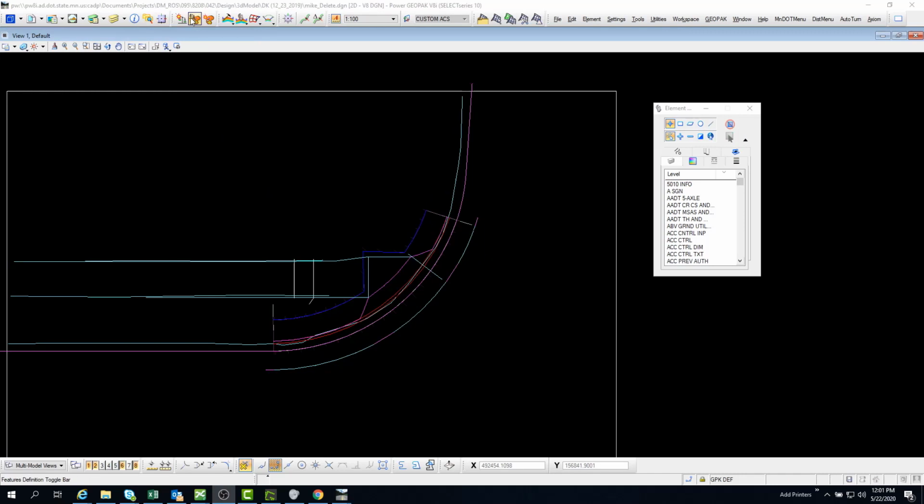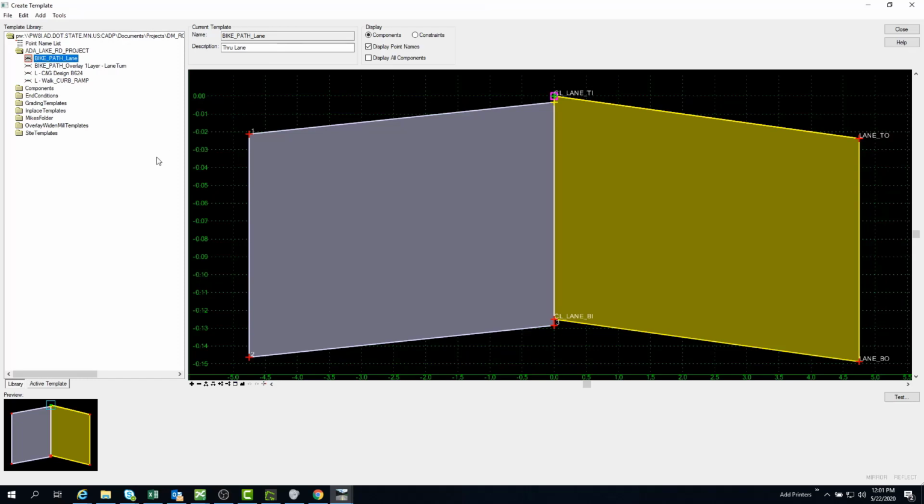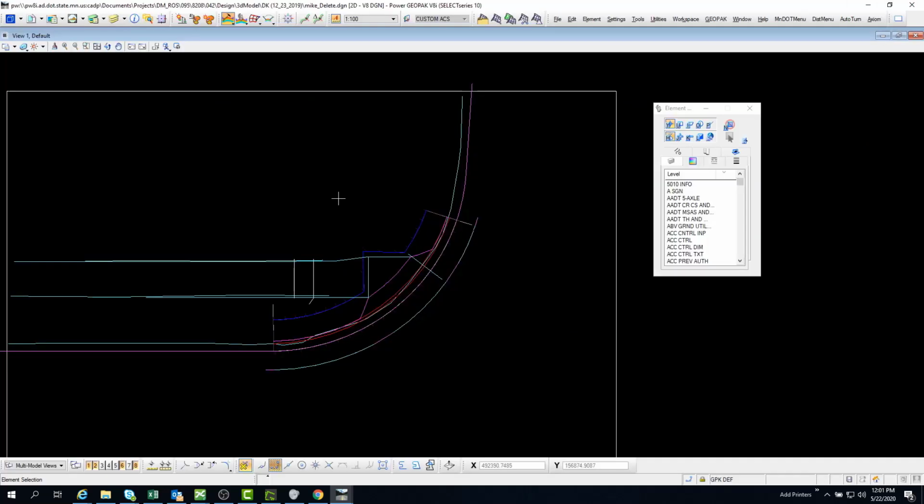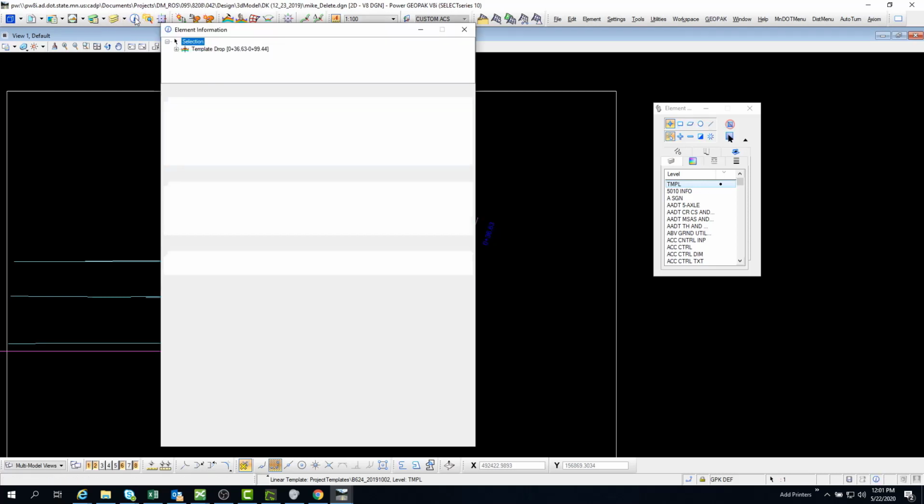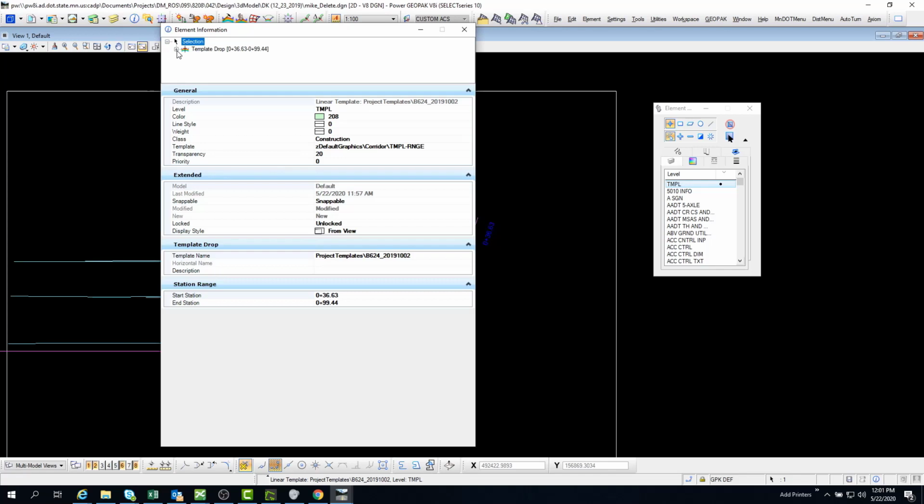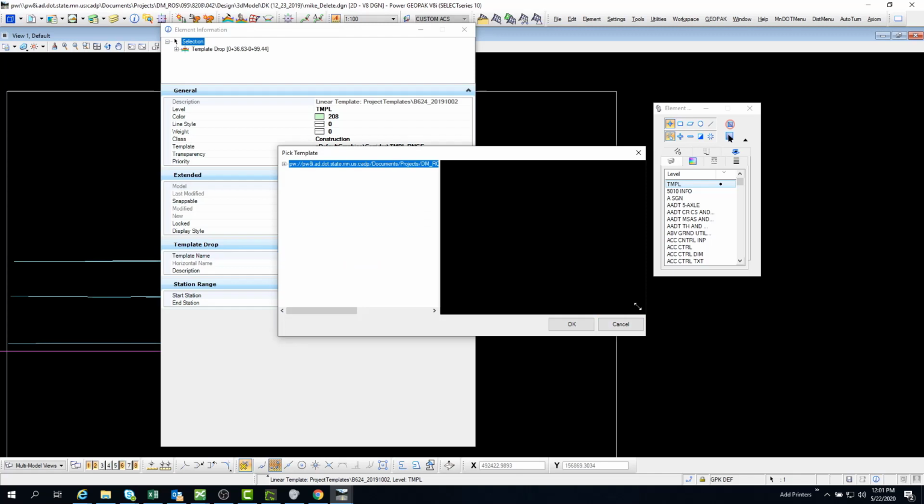So I kind of figured it out. If we go to the library that I made, or that I augmented, my folder is, well, let's see, how did I figure this out? If we come here to the template, up here to the element information, and come here to the template drop name and hit the drop down menu for that.